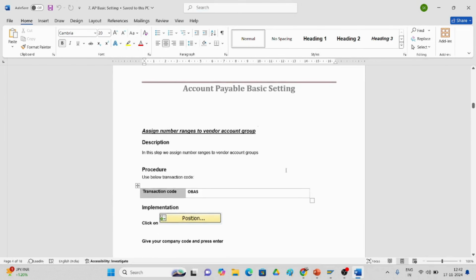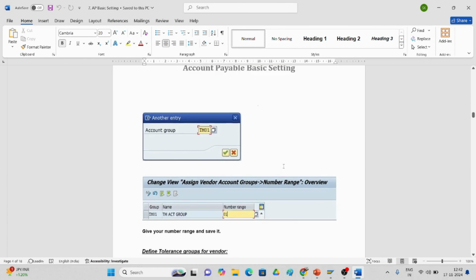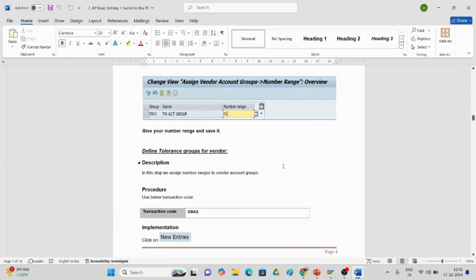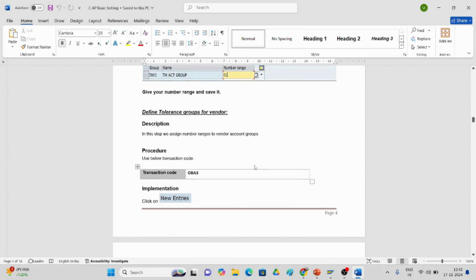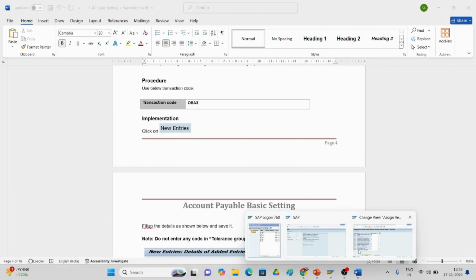This step is done, and after that what you have to do is the tolerance group for vendors, meaning in this step we assign the number ranges to vendor account groups. OBA3 is the T code.